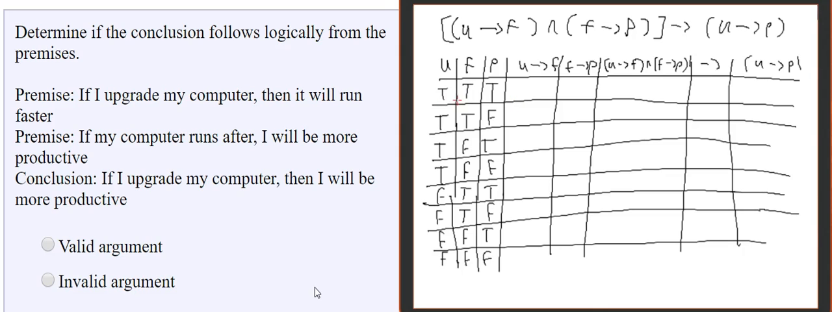We're interested in the truth values of U and F, and an implication is only false when the antecedent is true and the consequent is false. So both are true, both are true. Here the antecedent is true and the consequent is false, so that's false. Antecedent true, consequent false, so that one's false. Here it's automatically true when the antecedent is false. The implication is automatically true, so those are all true.